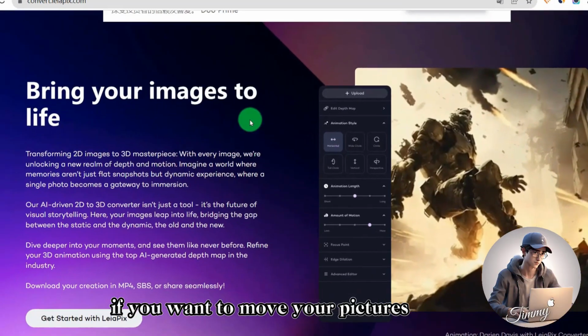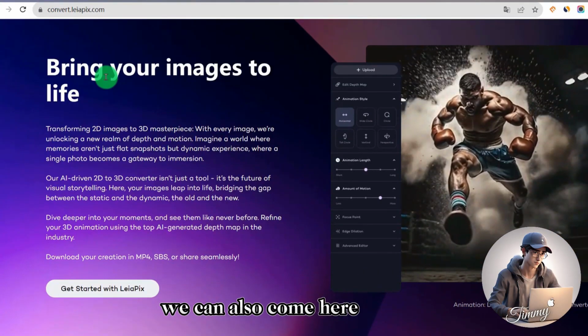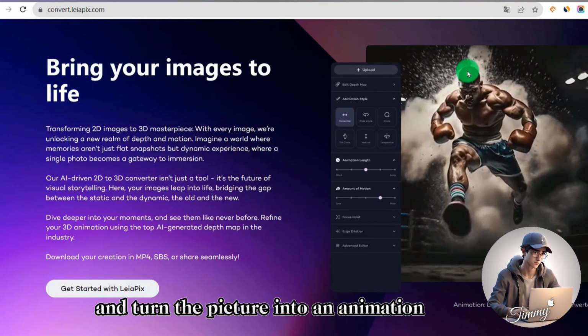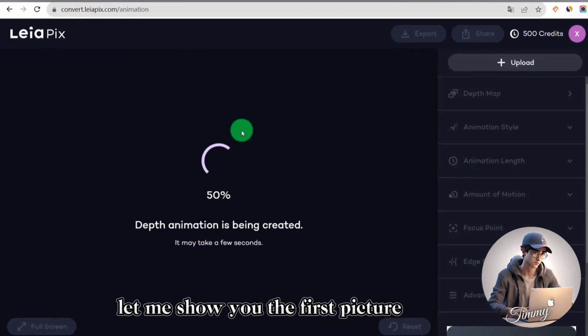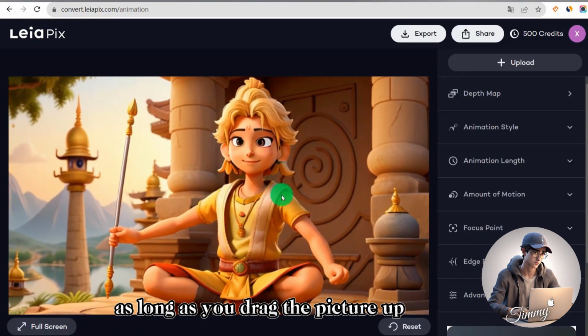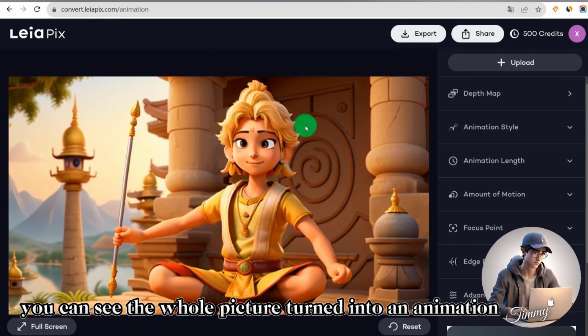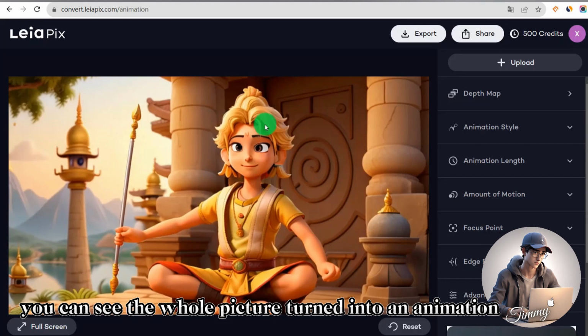Download it. If you want to move your pictures, we can also come here and turn the picture into an animation. For this website, we uploaded our pictures here. Let me show you the first picture. As long as you drag the picture up, you can see the whole picture turned into an animation to display it.